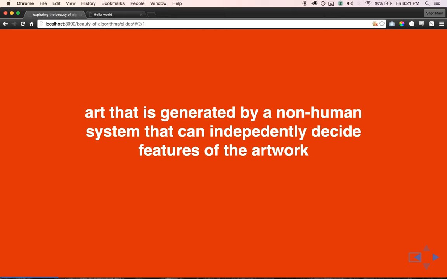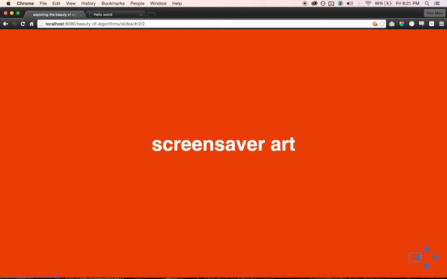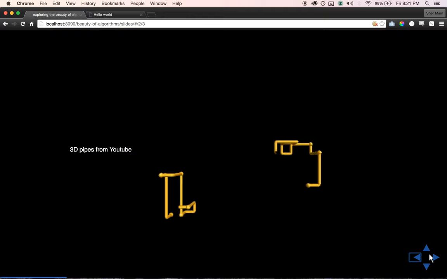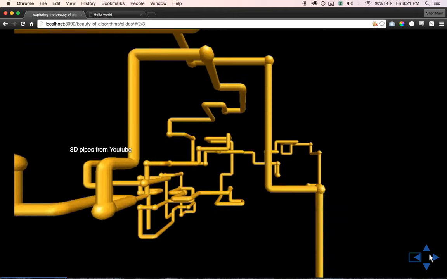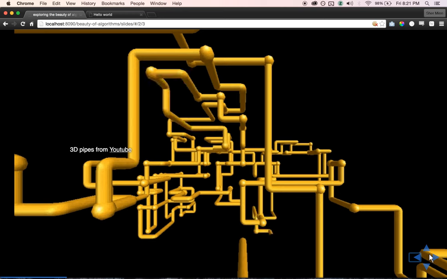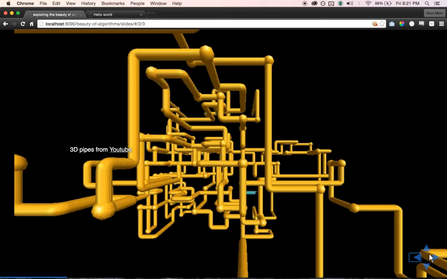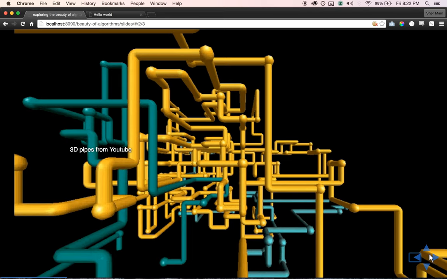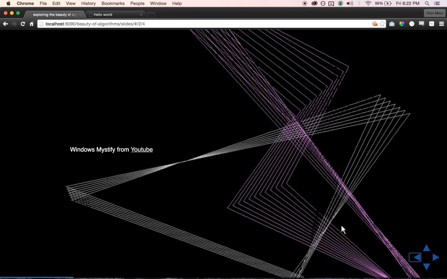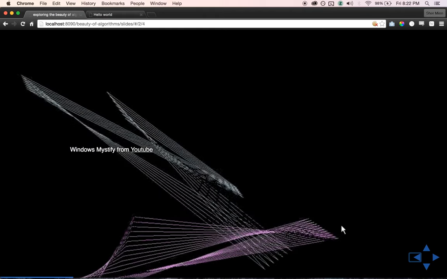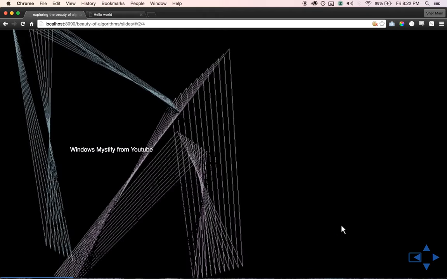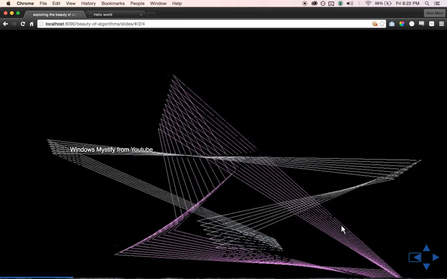So what this means is, for example, art that is generated by algorithms. And you'd be surprised to know that you probably have been exposed to some form of generative art in the form of screensavers at some point. So if you've ever lived in the 90s, you would recognize these gems. This is 3D pipes. I spent a lot of time in front of that CRT monitor just staring at this. My personal favorite is actually Mystify. Look at that, it's just so hypnotic. I love it.